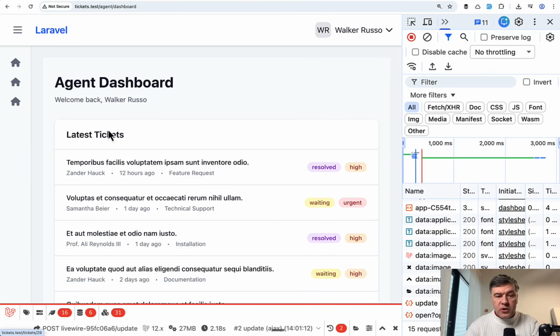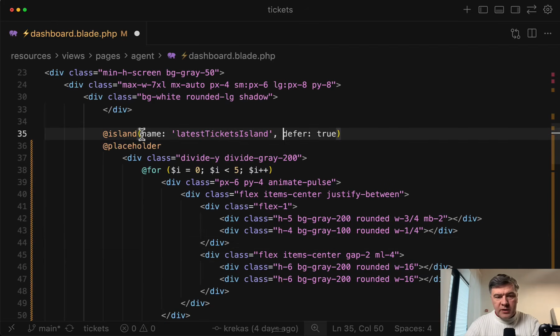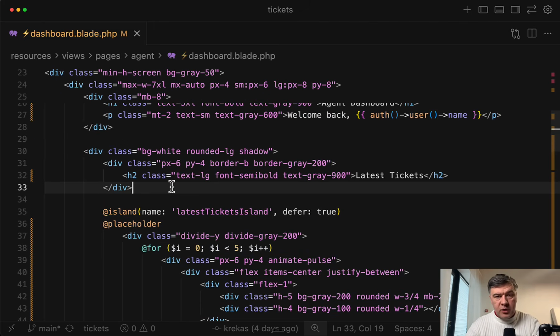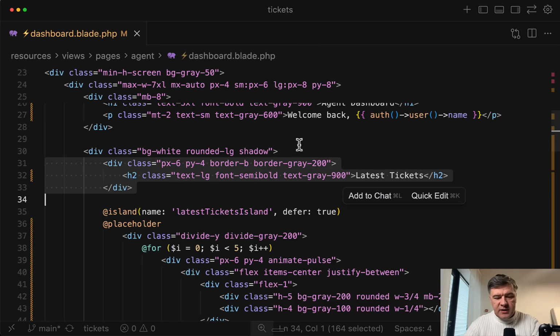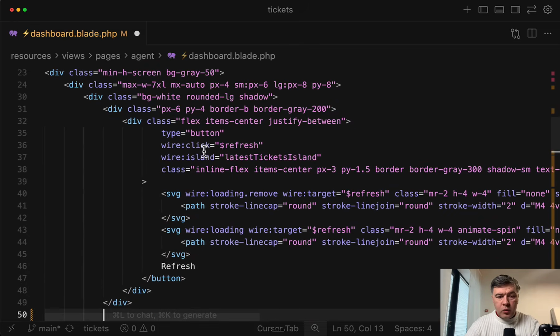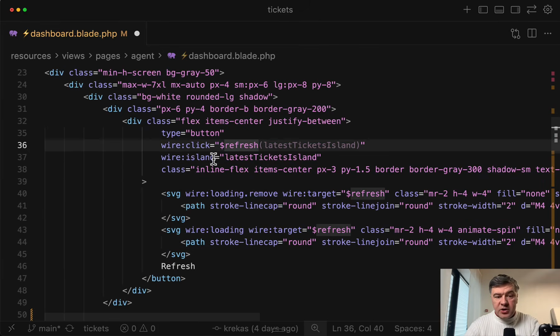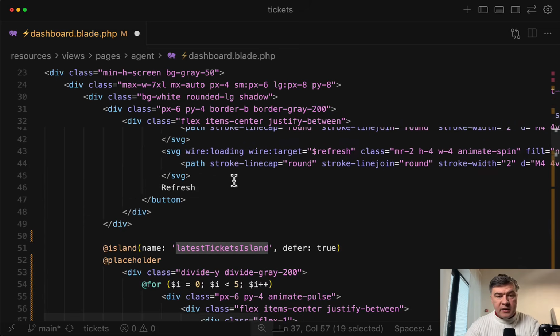Next use case, what if you want to update the island data from outside of it? Somewhere here on top, you would have a refresh button or something like that. For that, let me introduce named islands. So in our island, I will paste it from my notes, we define the name, for example, latest-ticket-island. And from somewhere outside of it, we will trigger the refresh. So I will replace just the latest tickets with something from my notes again, which is the button refresh with wire:click refresh. And as you can see, wire:island with the name of that latest-ticket-island at the bottom.